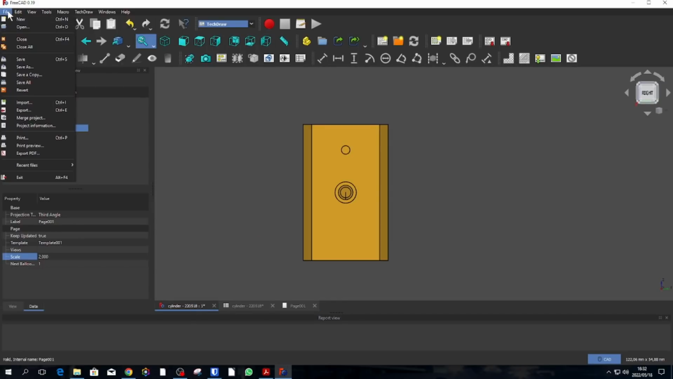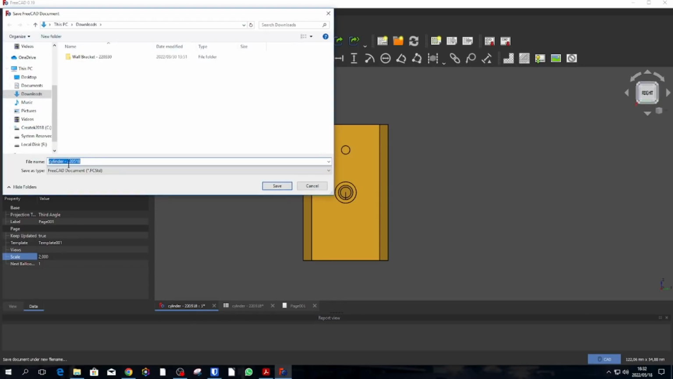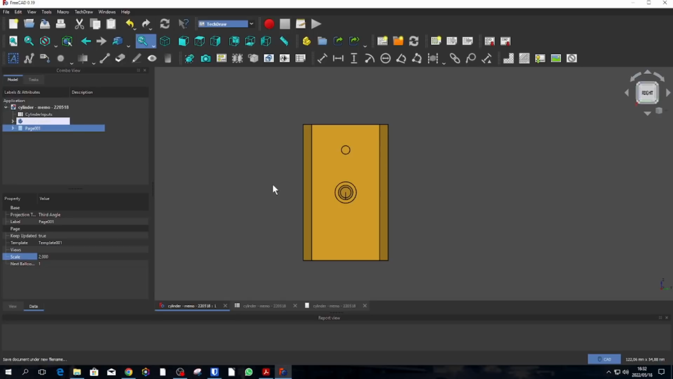I just want to also save my file quickly, save as, and I'm going to call this cylinder demo. It's obviously important that we save it in the correct folder. Just as a side note, keep your virtual and physical environment clutter free when you do design. That's a good rule of thumb to abide by.